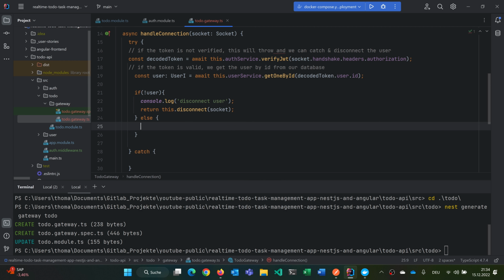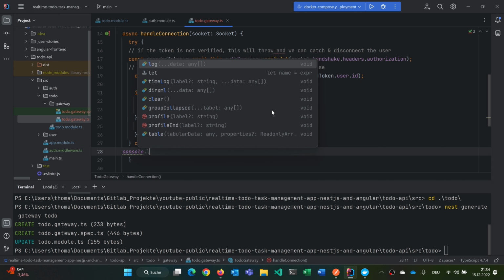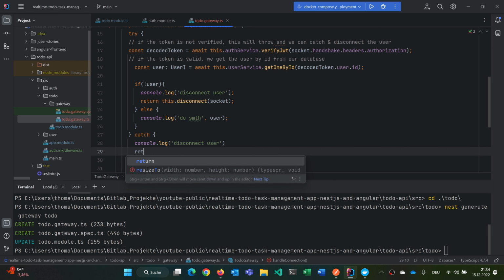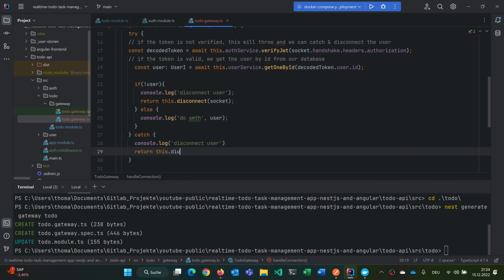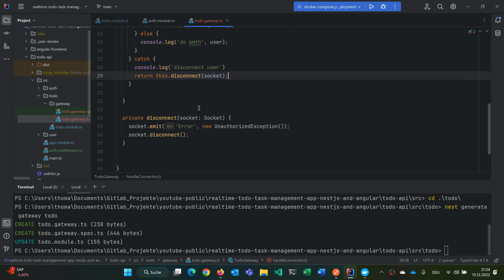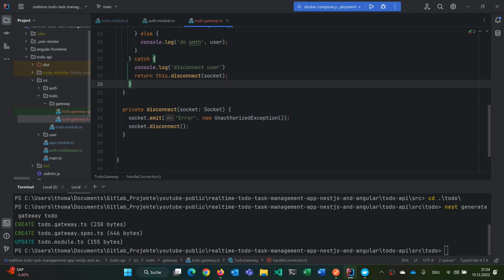And else, I don't know, we can console.log do something and add here maybe the user so that we see everything works as we want. And in our catch, we also want to disconnect the user, so we can just say disconnect user, and we say return disconnect with our socket, so the connection from our client. And so we have our basic stuff ready, I guess.